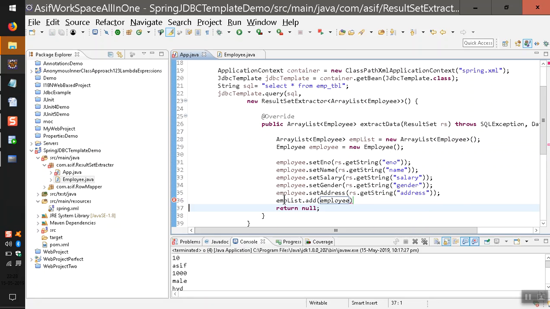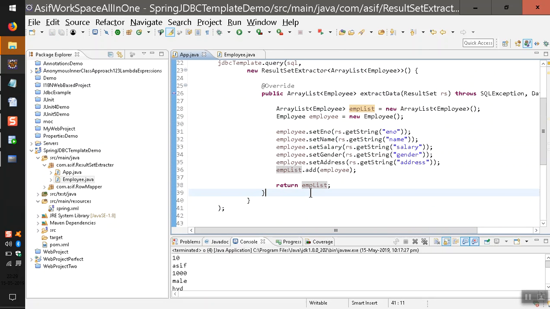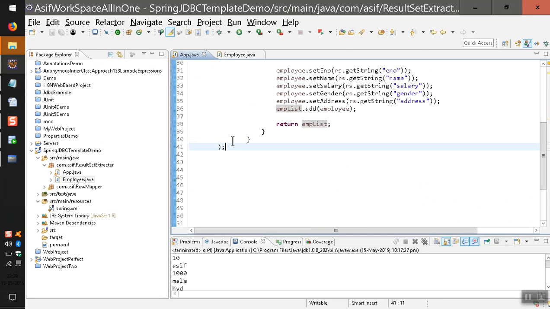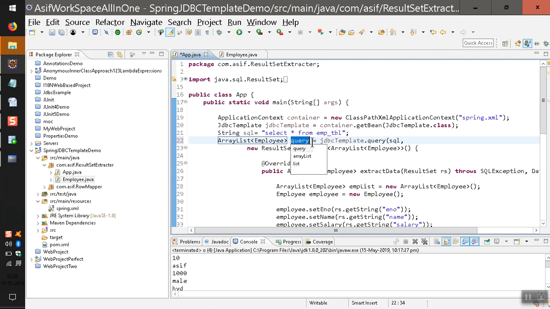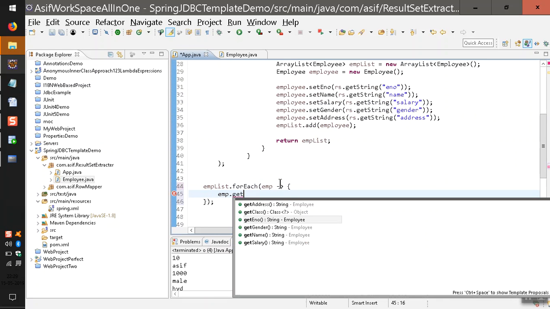Once I get this, this is my ending for the query. To find the return type, let me assign it to a new local variable. It's of the query, so I'm going to save it inside the EMP list. So we got the EMP list. Using this EMP list, I'm going to say for each employee, I'm going to return, let's say, emp dot get number, the 5 different values. So this is salary, this is gender, and this is address.